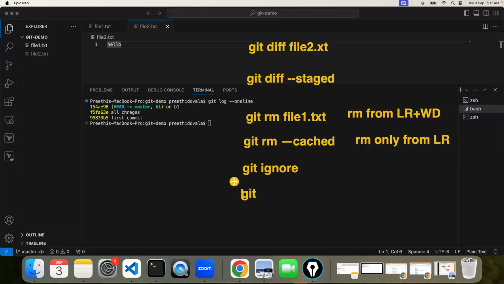Then we have discussed revert. Revert will undo any commit ID, right? That's a revert. Revert will generate a new commit ID again. You may even revert the revert. So it's a safe and regular general use case.